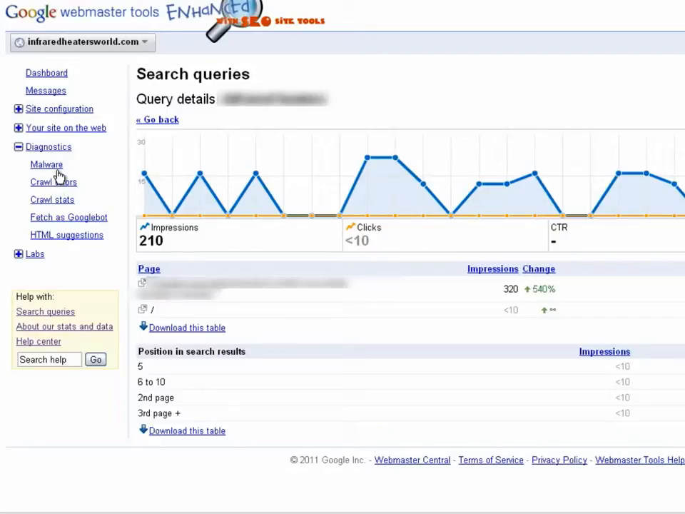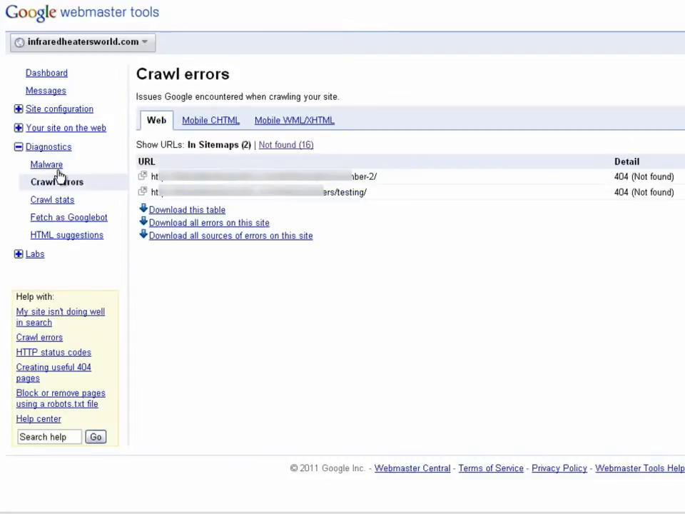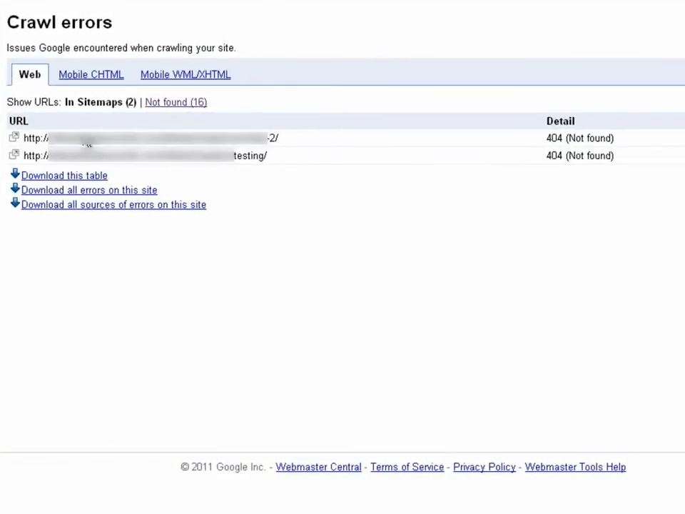Because if we can fix crawl errors, we're going to help out our search engines and we're going to help out our users, or our visitors coming to our website. So here are some typical little errors that you're going to get. In our case, we've got some 404 not found, which isn't good. It's not good for the search engines and it's not good for our users.